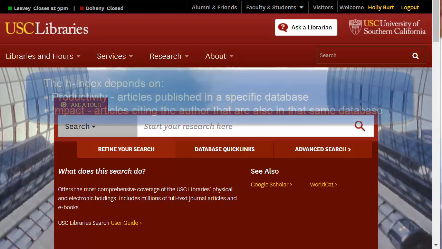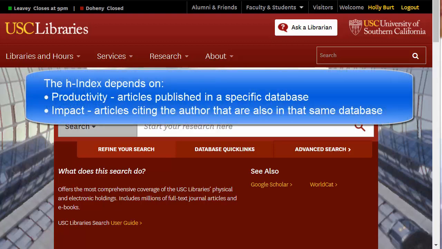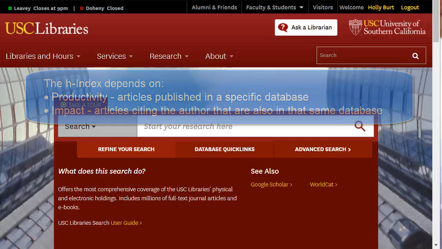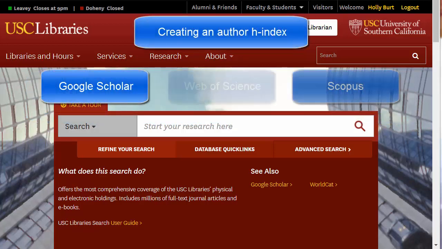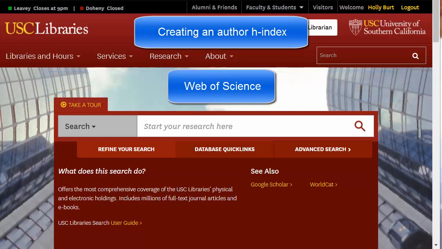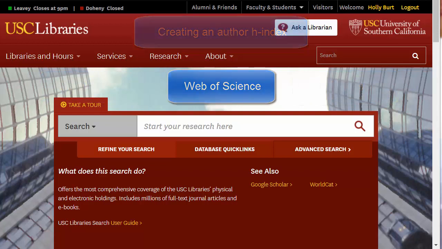In reality, the Hirsch number depends on the database. Specifically, it depends on how many of the author's articles are in that database and, more importantly, how many articles citing the author are also available in that same database. Google Scholar, Scopus, and Web of Science offer H-index options. This tutorial focuses on Web of Science and creating as accurate an author H-index as is possible.